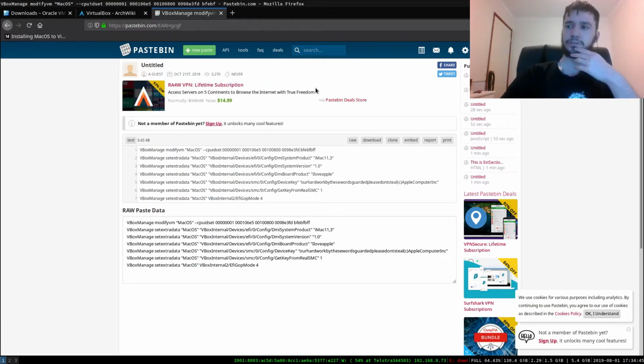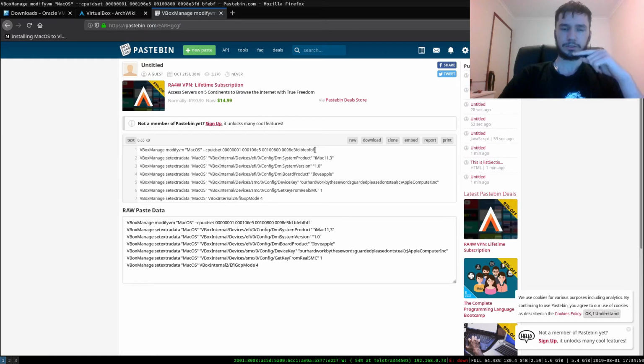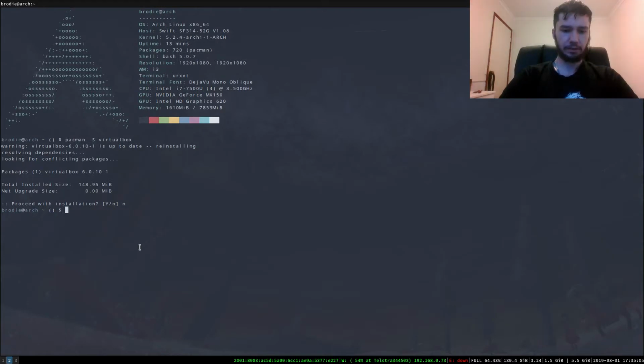If you're on Windows, you might have to add VBoxManage into your path variable. I will put something in the description below on how to do that if you're not sure, but it's fairly simple. On Linux though, it should automatically be added to your path variable. So pretty much all you're going to want to do is just copy these commands. You don't even think about them.